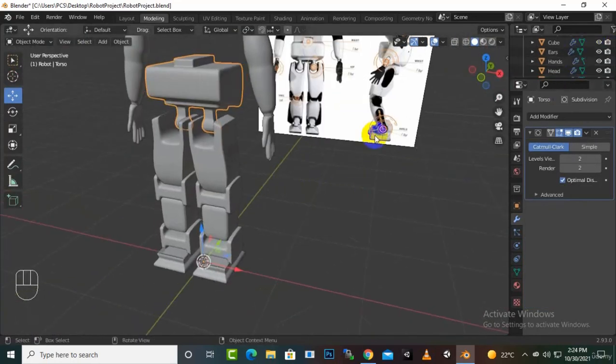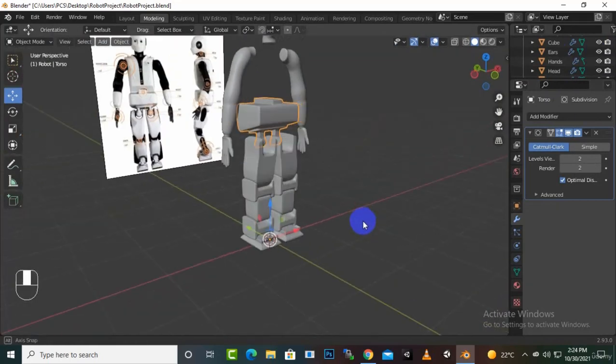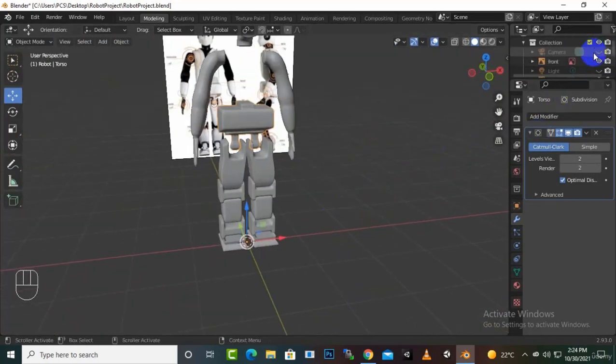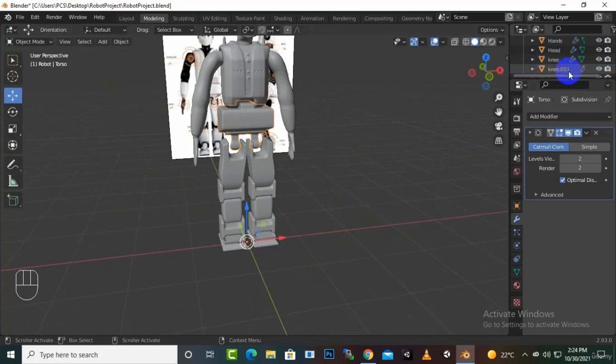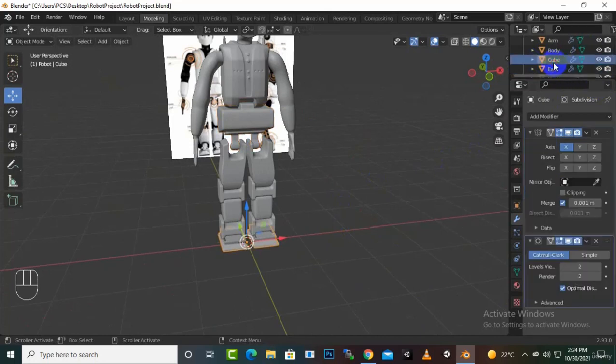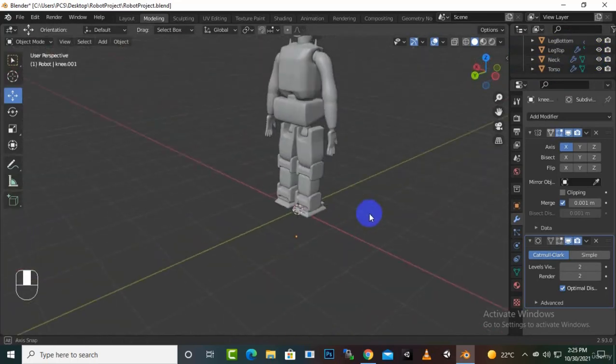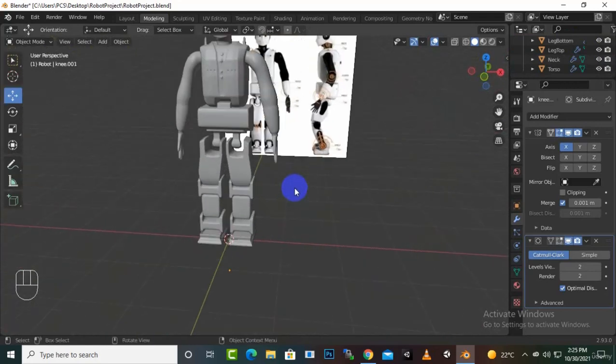So now I think we have created our legs as well, and our robot main structure is already almost ready, and we'll just enable everything, okay, just for testing purpose. And this cube is actually the feet, and other things are fine. Knee 001, yeah, that's fine, and leg, bottom, neck, torso, etc. Okay, that's good. So now you can see that everything looks good for the robot.